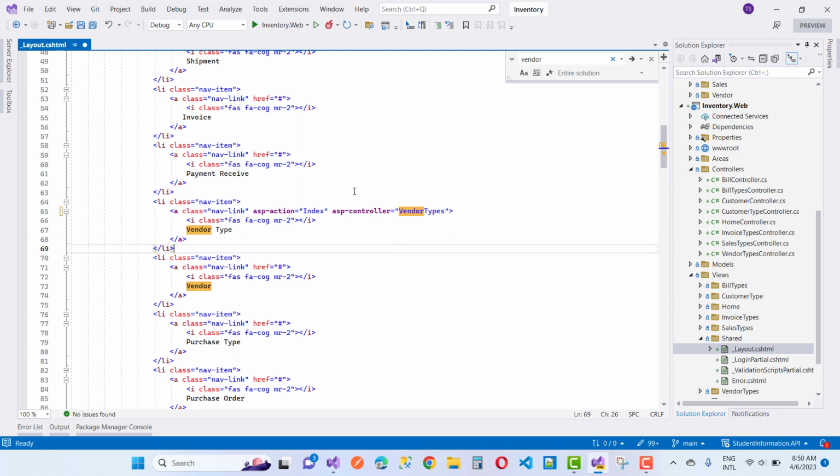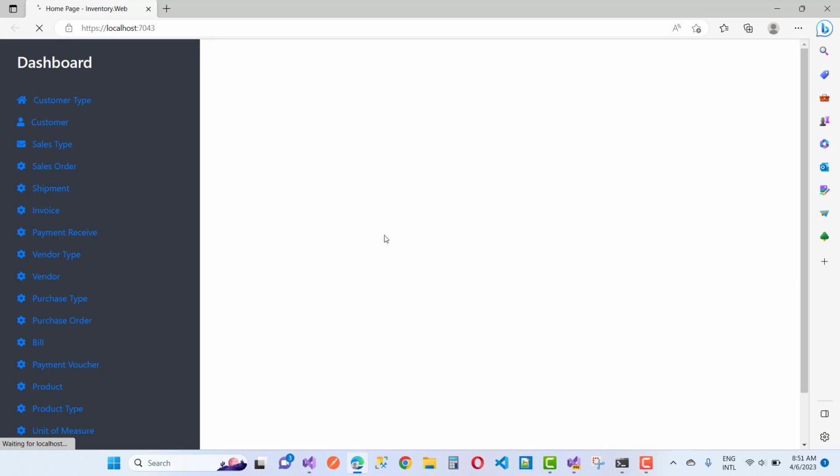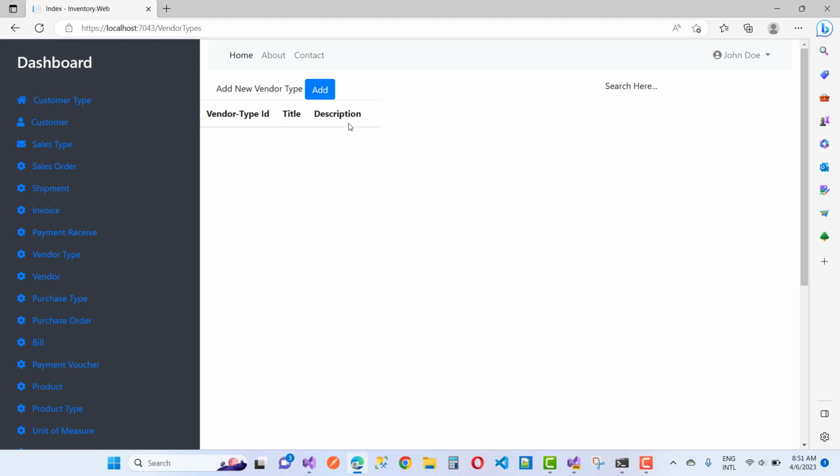Okay, so I think it's very cool to add vendor types in the list. It's very fine-tuned, and here you will find the vendor types. First of all, I'm going to discuss the types of things, like customer types, sales types, vendor types, purchase types, payment types and all. After that we will design the basic rules.